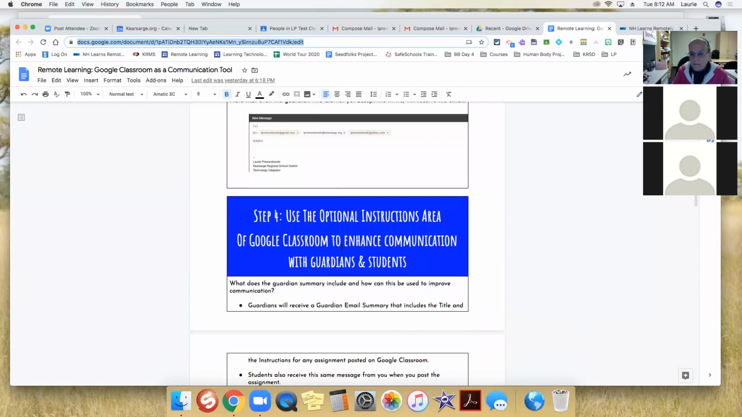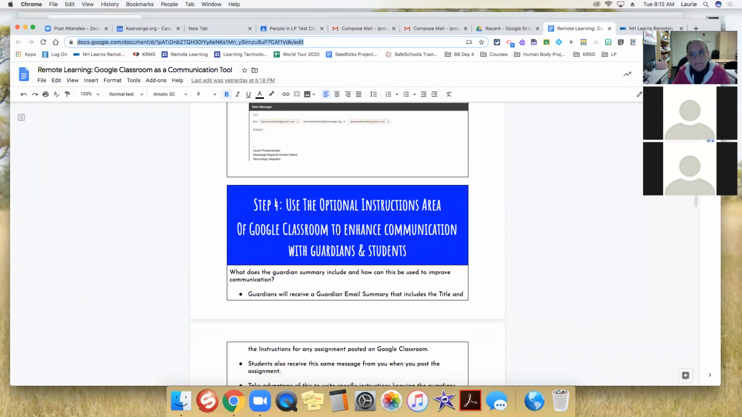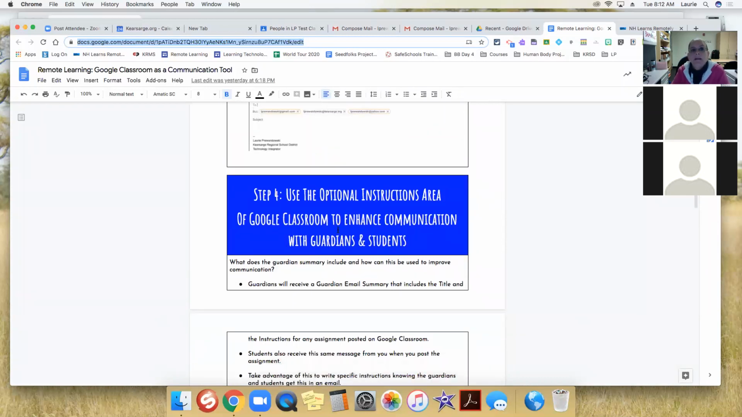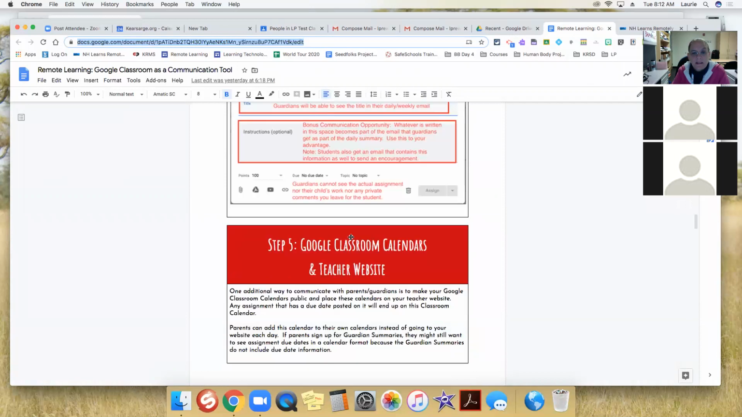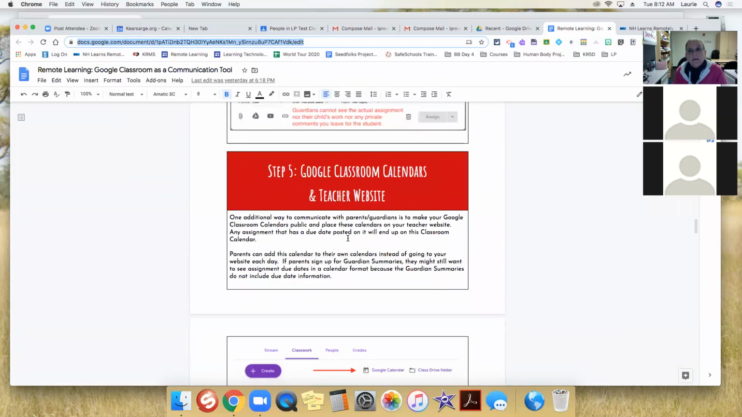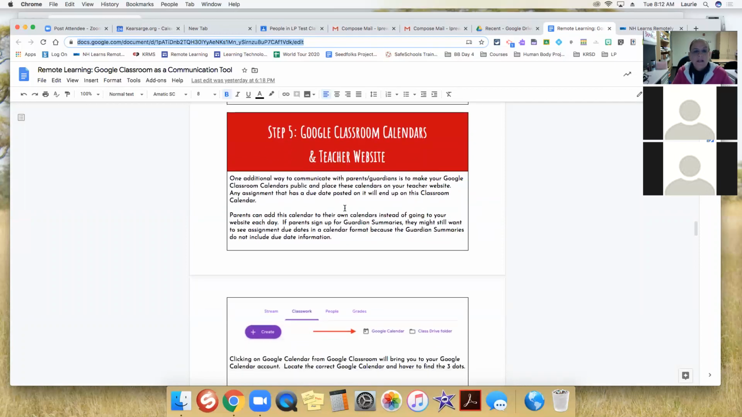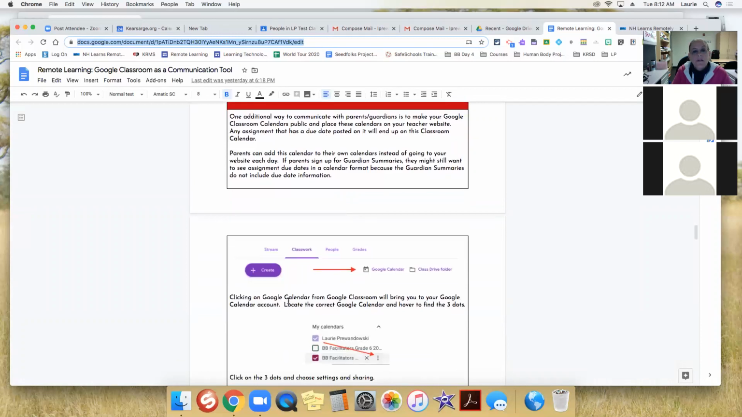And I told you here about the optional instructions area, where you can take advantage of the fact that this is what the guardians are going to see. So that's really handy. The next thing that you can do in Google Classroom is, every Google Classroom that is created, there's a separate Google Calendar that gets generated. So you'll notice that you can go to this Google Calendar.